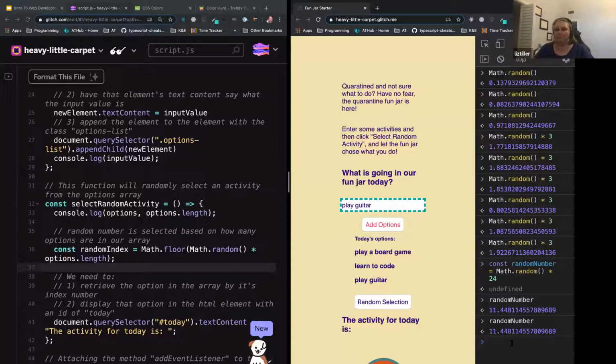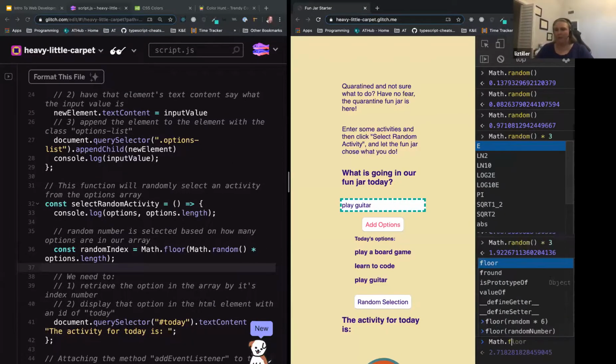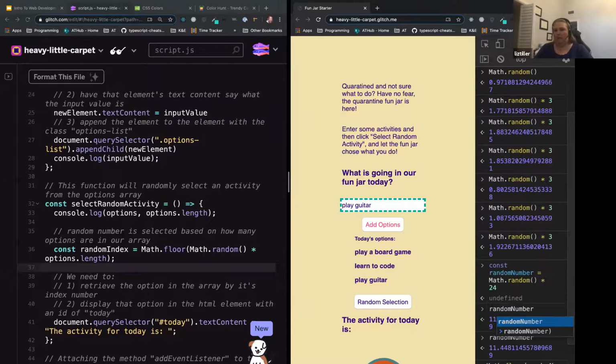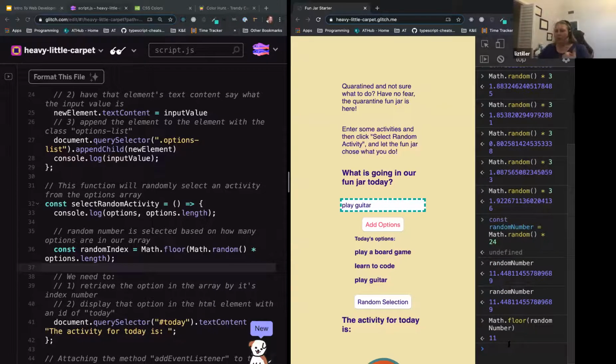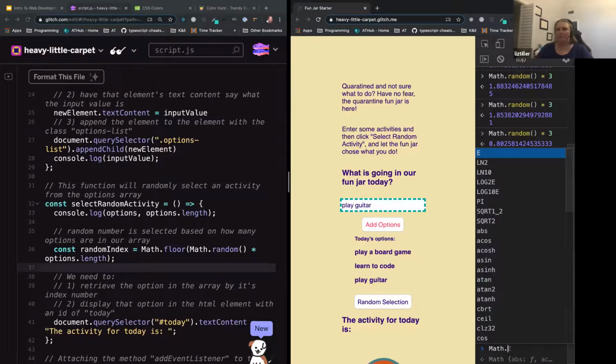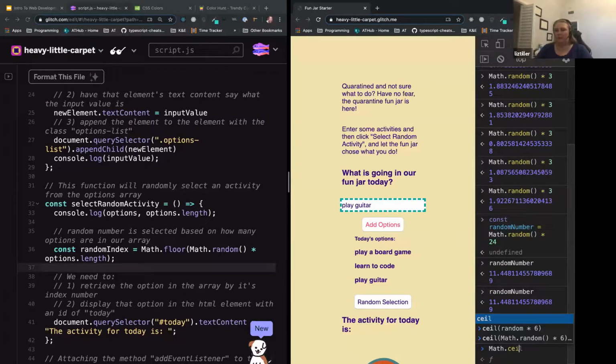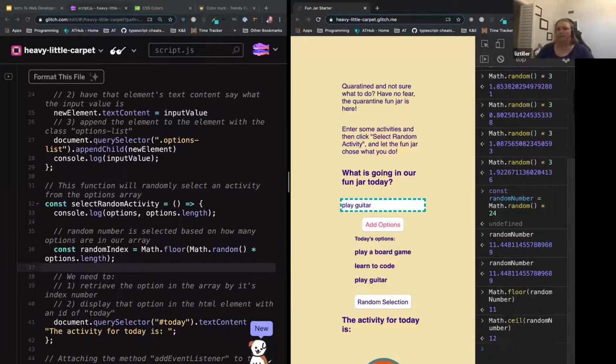So it's 11.44. Now if I did math.floor random number, it rounds it down to 11. And if I do math.ceil random number, it rounds it up to 12. So I'm rounding it down because I never want it to be above. If I get a certain number, it can screw it up, because it needs to be below 3 right now, because I only have 3 options.